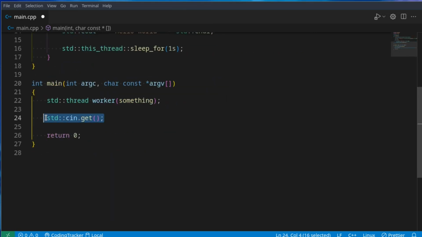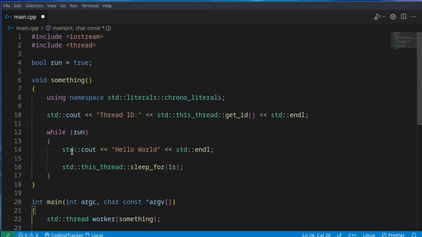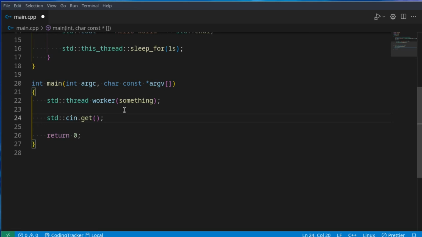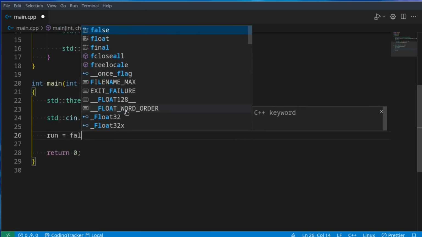Then once we put an input here, because nothing after this will execute, because this thread will spawn and will execute this function, it will get here and will wait for our input while this thread is running in the background. Once we get our input, we want to stop this from running, so we can just go run and make that equal to false. So run is equal to false.